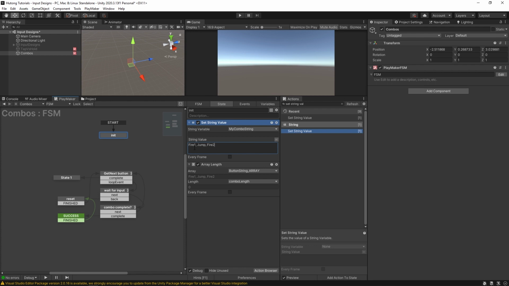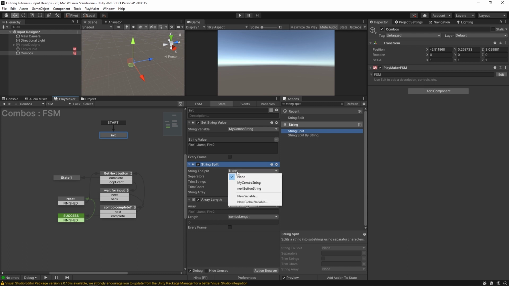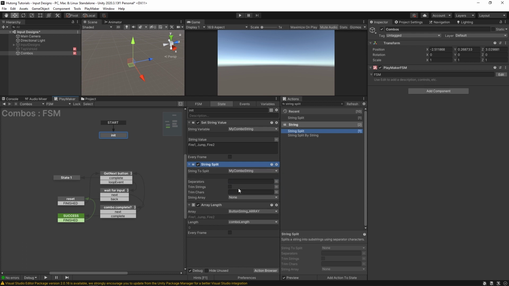So it's a little easier to write out, right? And then you have a string split action that takes my combo string. And in here I used commas to separate them. I put a comma and a space, so I could put a comma here, but I can also use this trim strings option, because you'll see that it says remove all leading and trailing white space characters from each separated string, which is what I did just to make it legible for me, right? But in reality, all the string split is looking for is a comma.